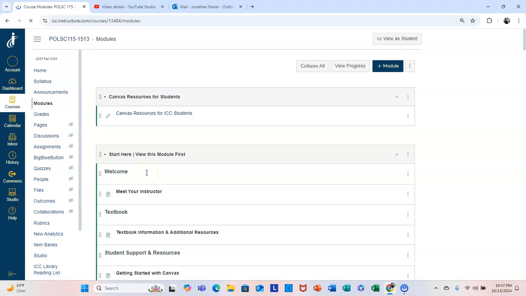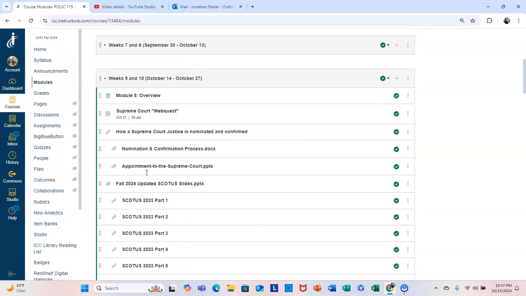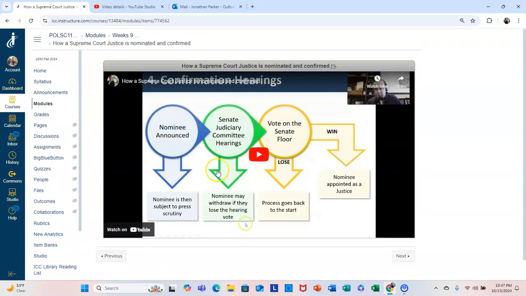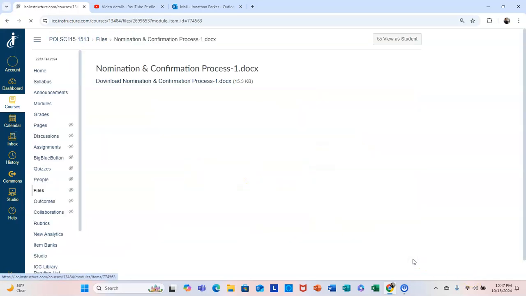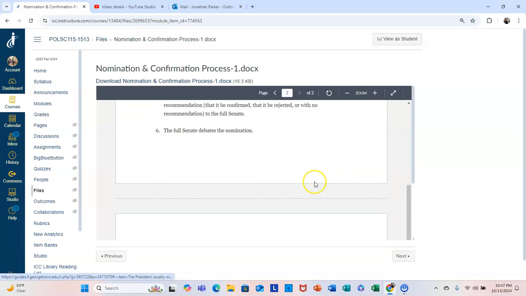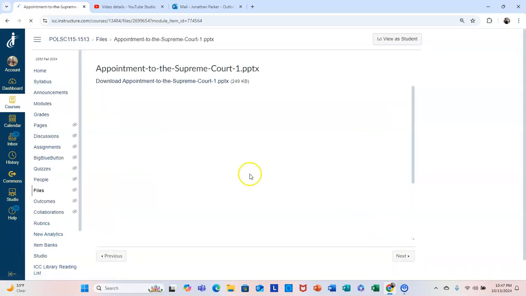So Module 5. Just a couple things I want to point out. How a Supreme Court Justice is nominated and confirmed. This is just a thing I did, just because I was getting a lot of questions over one semester. So here's the material I was looking off of, the nomination and confirmation process, and download the appointment to the Supreme Court PowerPoint.